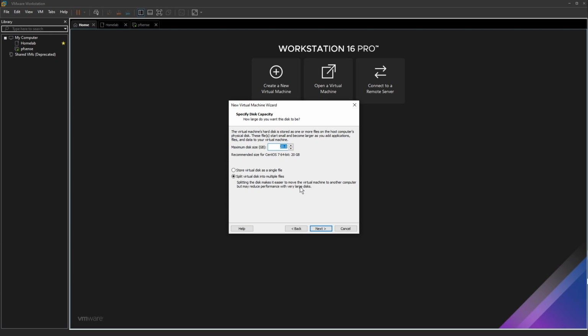And so here, the minimum you want is 200 gigabytes. At least that's the minimum that SecOnion recommends. I will be giving it 400, just a little bit of overkill, but you're going to be dealing with a lot of data, so as much as possible. So store virtual disk as a single file. Yeah, next.